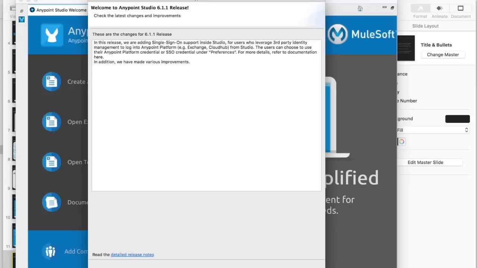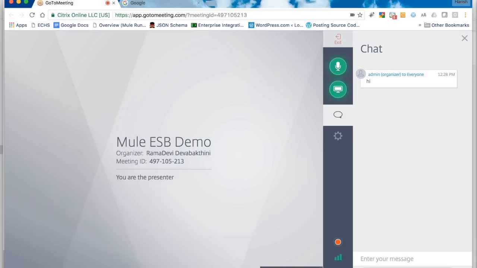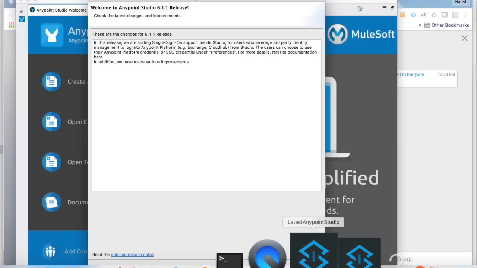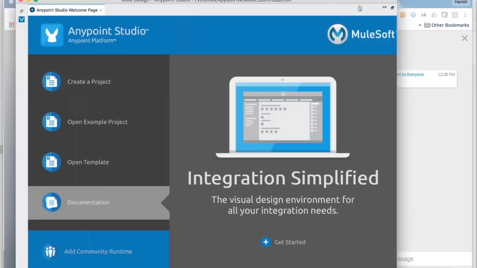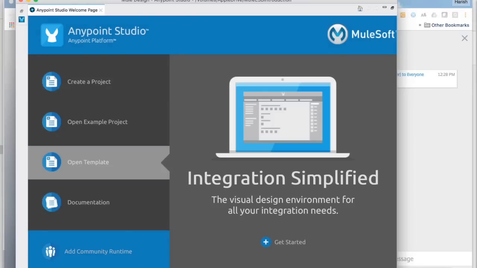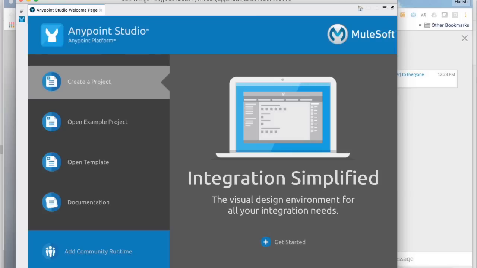Okay, I pressed something. Let me see. This message is coming here. Okay, so let's hit skip. Here you can see various options. You can open a template, you can open the documentation, an example project, or create a project. So today we will be just creating a sample project. You can create it from here, or if you don't want, you can close it. It will be like this.